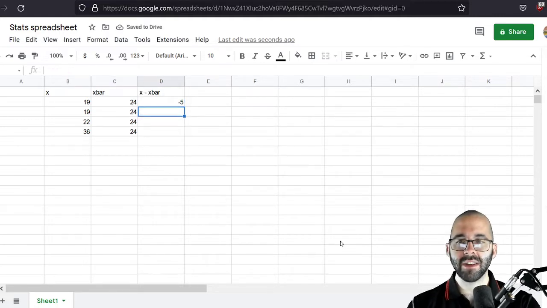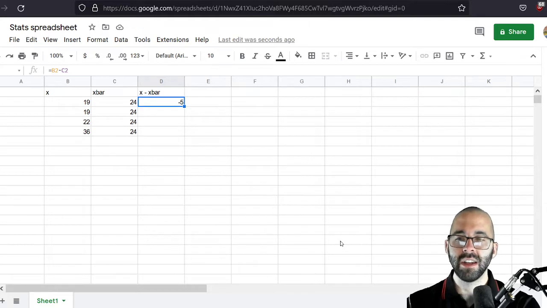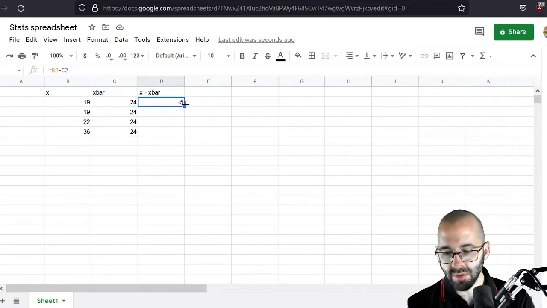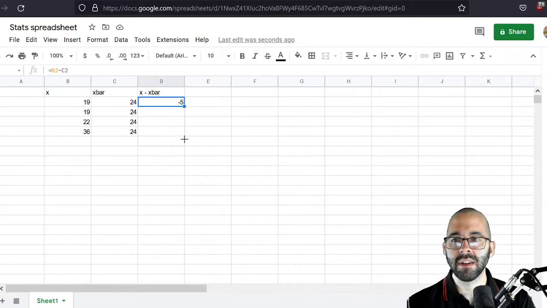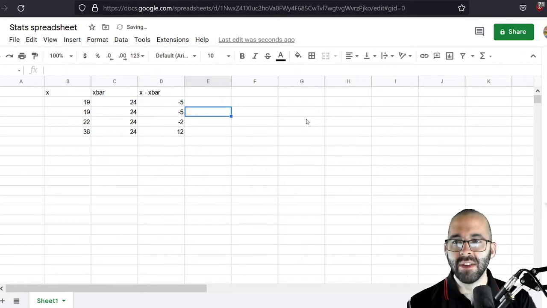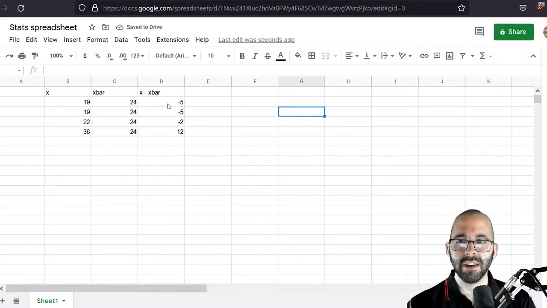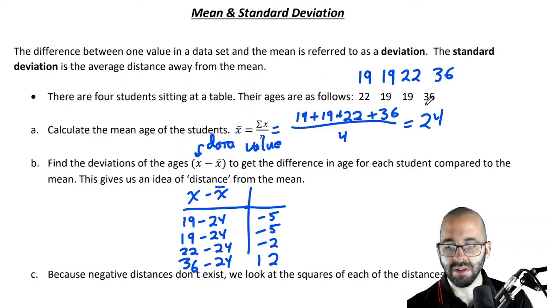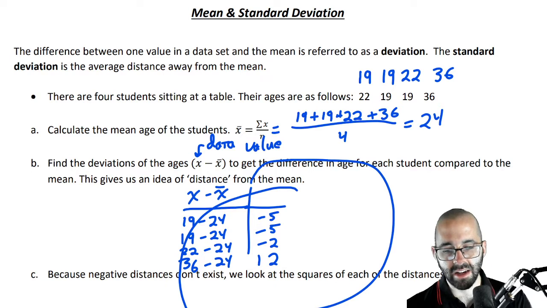See how it automatically, ooh, actually that was really cool. When I did this, right? Do this. And then it automatically did something else. So now what we're gonna do is click this corner bottom box, drag it all down. And this is just another way, -5, -5, -2, and 12, to do exactly what we just did right here.